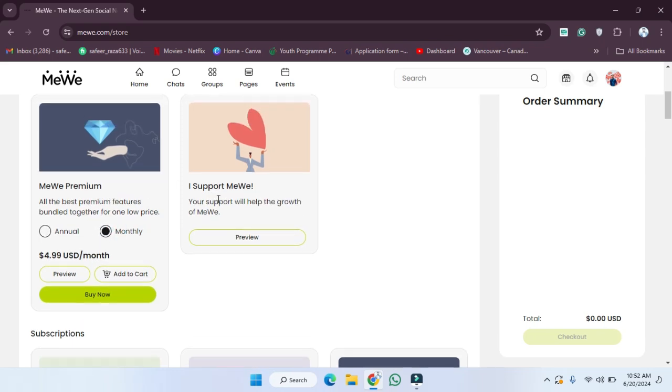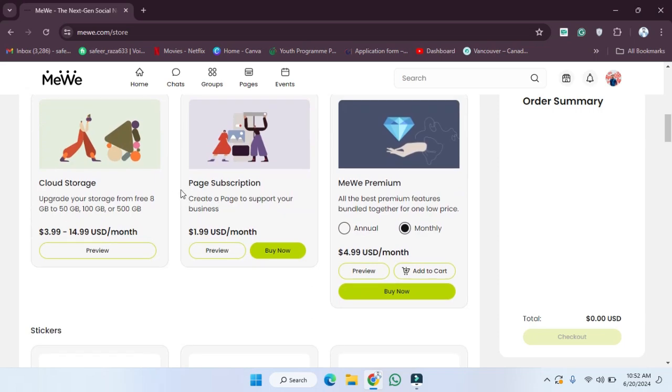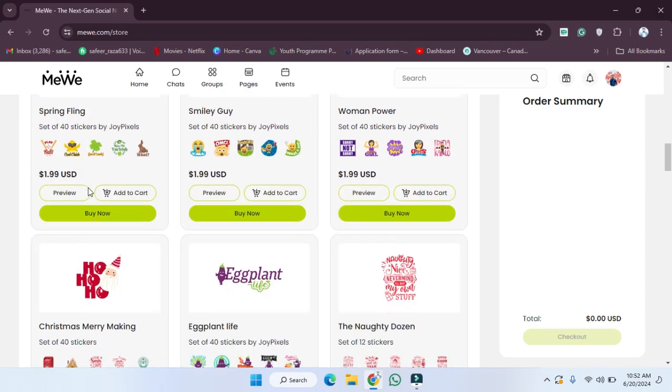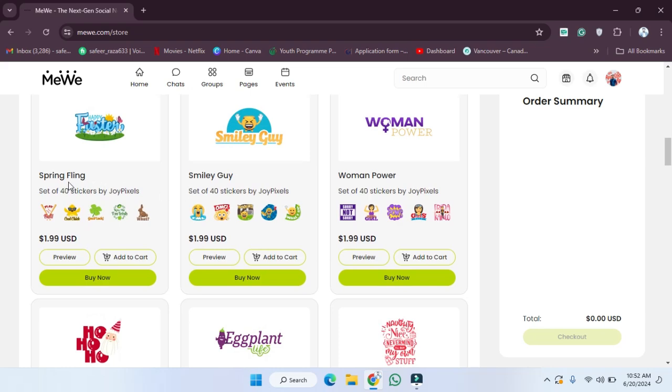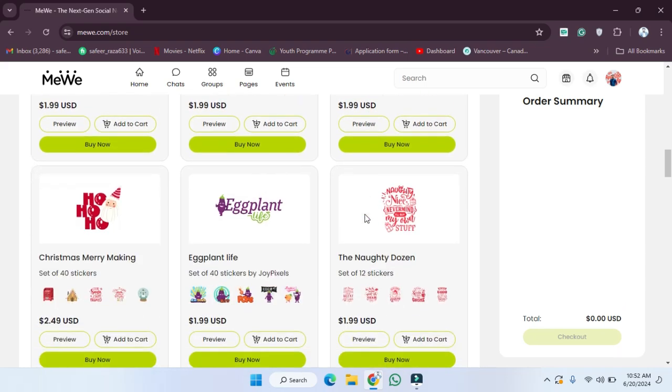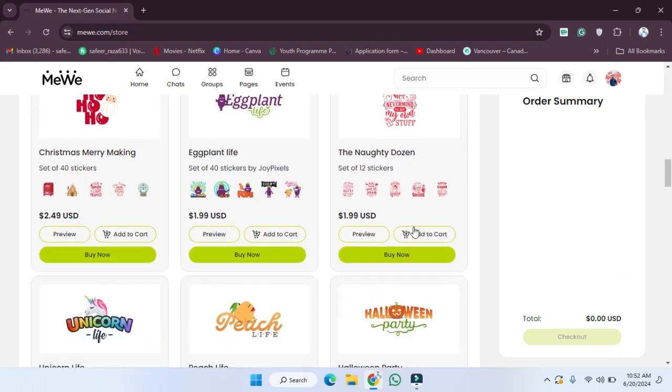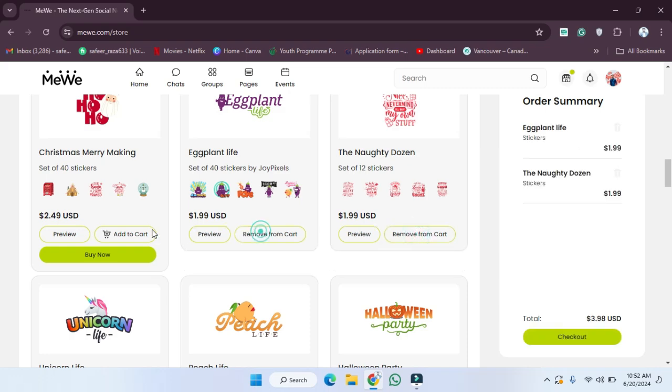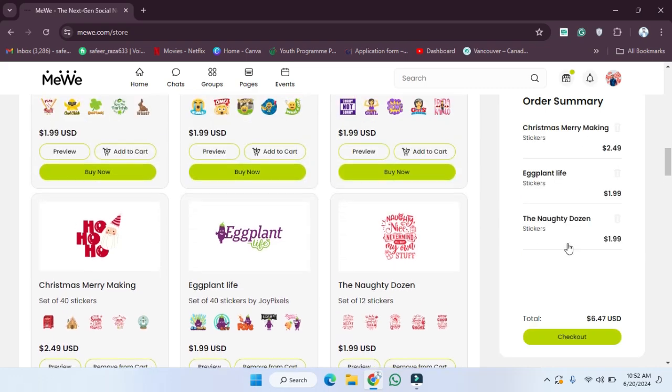As you can see, if you want to support MeWe, you need to choose what you want to buy: a paid subscription and the cloud storage as well. So these are all provided here, along with the smiley guy, the spring filling and the women power. Now you can buy all these things here. For example, I'm going to click on add to cart, add to cart and add to cart. As you can see now, all these things are added here.